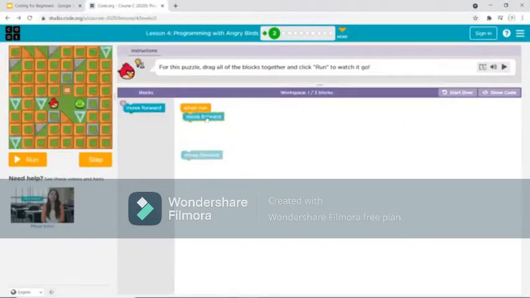So we drag it, and then it will attach it to that. And then you can press run.